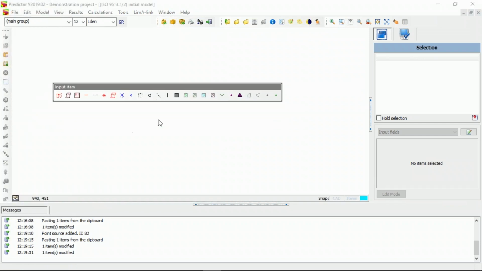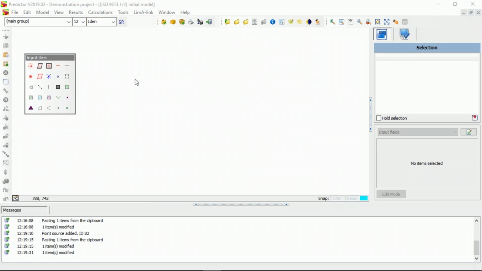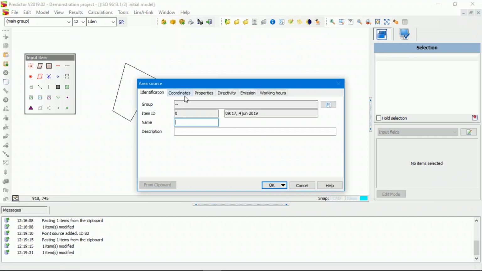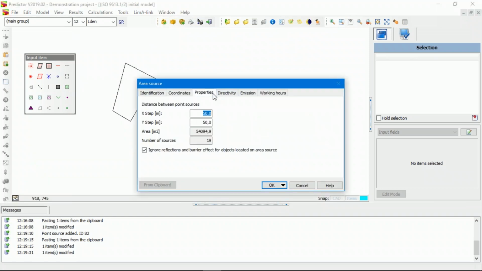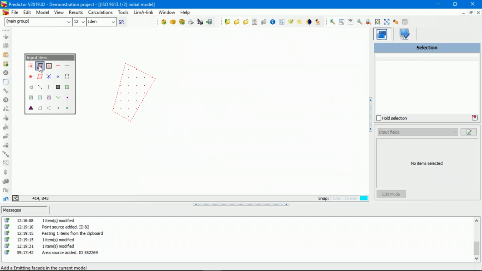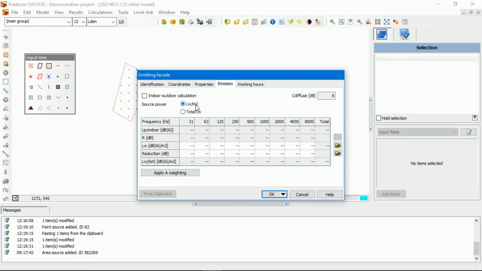So you can, of course, also drag such a speed bar on top of your model if you like this. So what you have here is an area source. An area source, that's a source with a sound power level, either per square meter or a total sound power level. That's an area source. Then you've got an emitting facade. An emitting facade is in fact a rectangular surface that has also a sound power level per square meter.